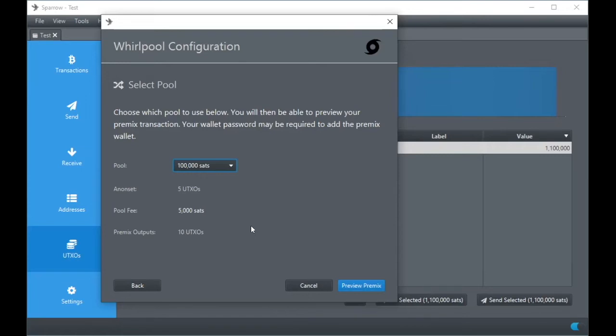Going on, either way, the fees on both are very manageable. The 100,000 sat fee, as you can see there, is 5,000 sats. If you go to the 1,000,000 sat, you'll see it's 50,000 sats. So both of those are quite manageable. The important thing to remember as well, and I don't want to get too long here, is that your pool fee to mix is a one-time fee, regardless of how much you enter.